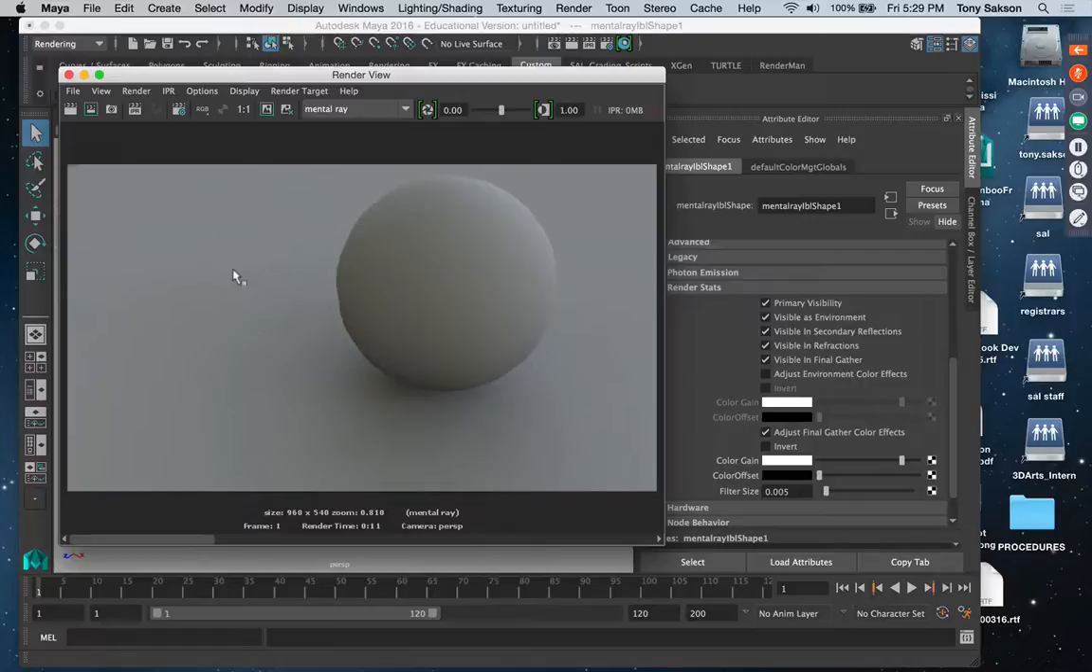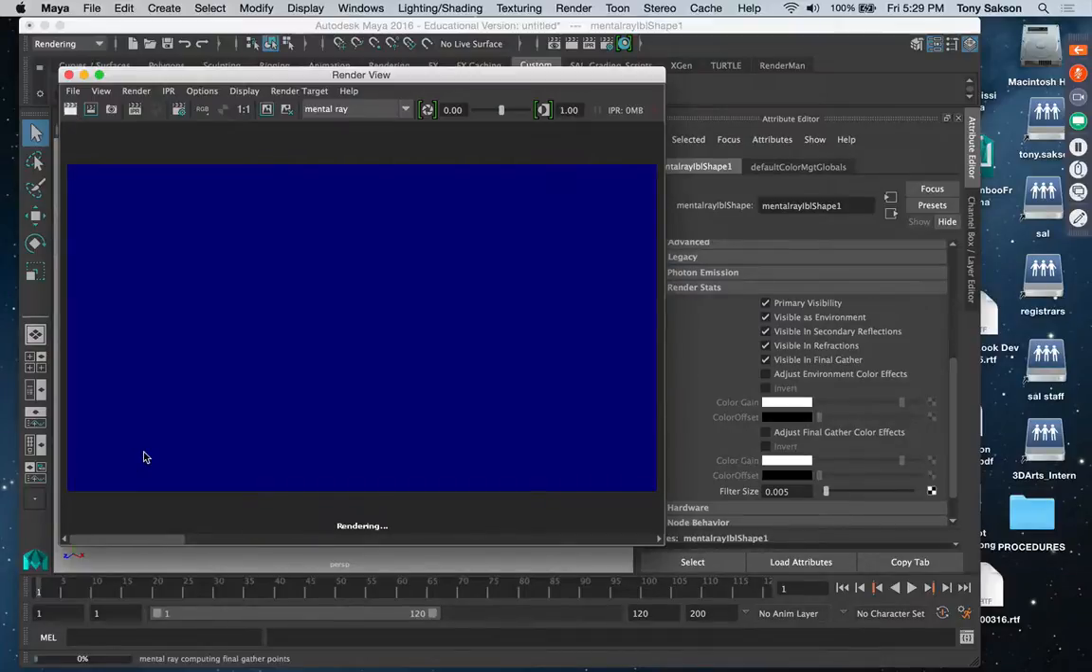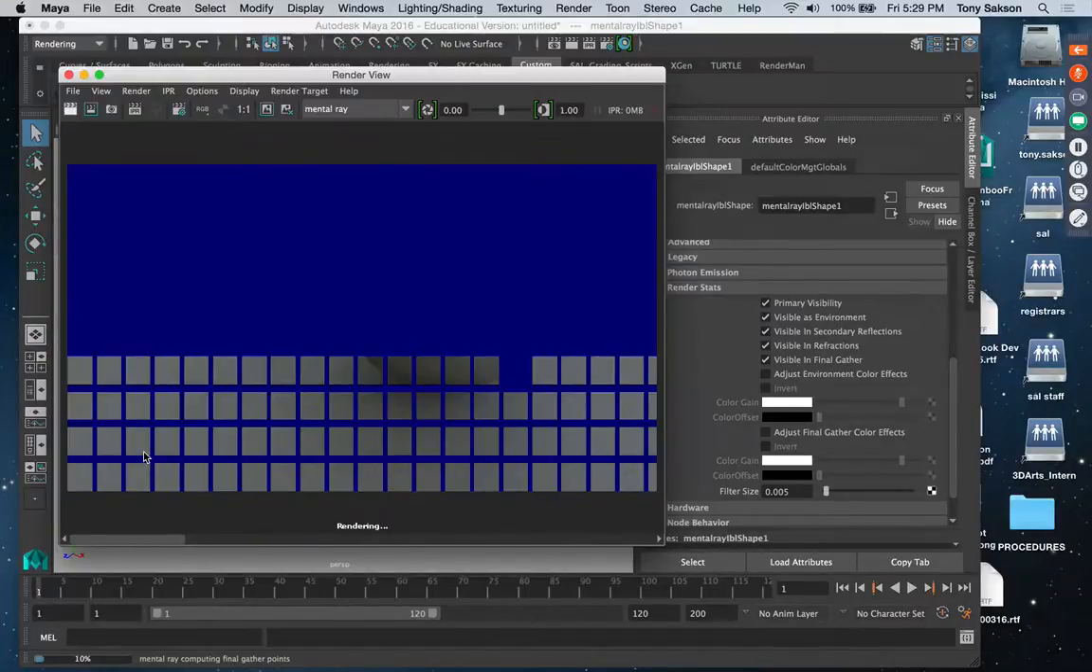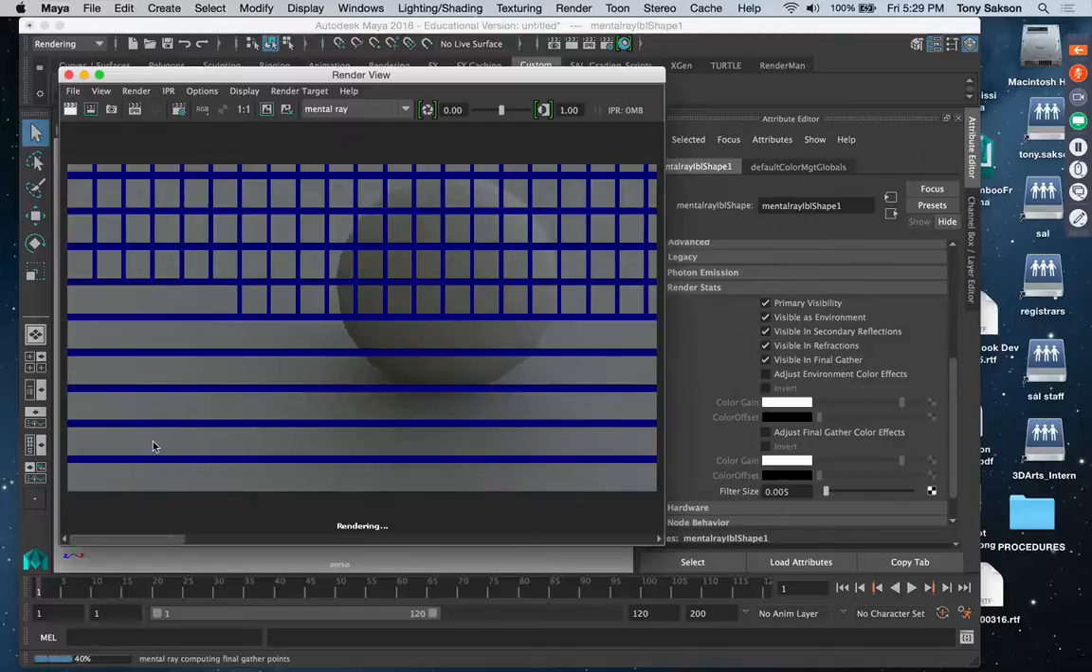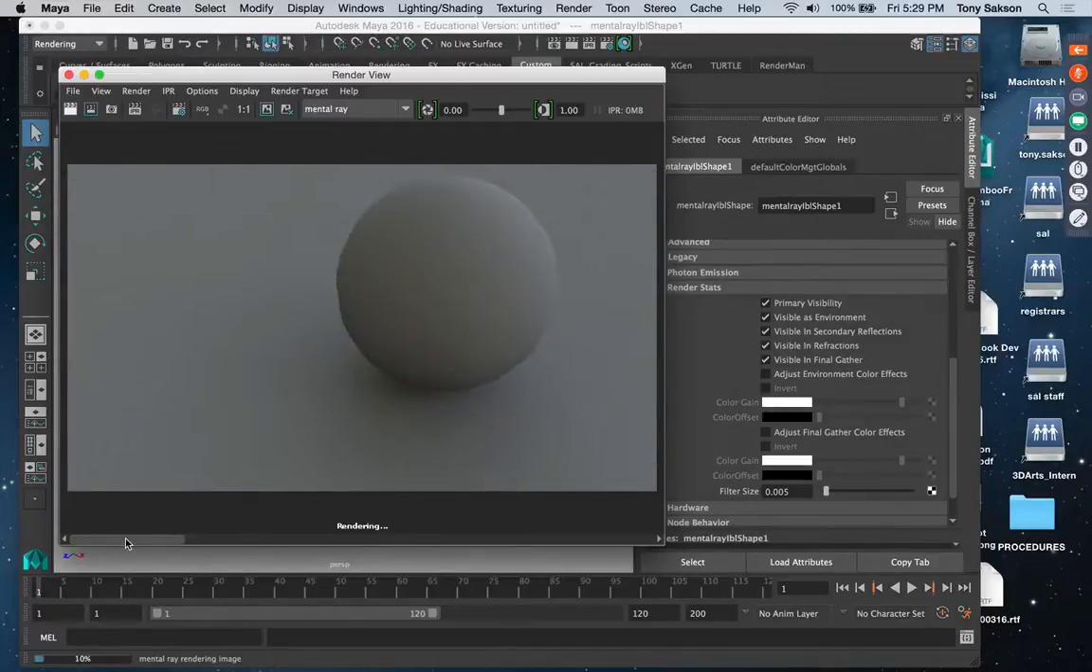All right, good. You guys think you have that down. All right, so you understand to actually have more energy and make it actually have a brighter render, that's adjust final gather color effects. Right, so here's the difference without it. You save a second in render time. With it, it's brighter.